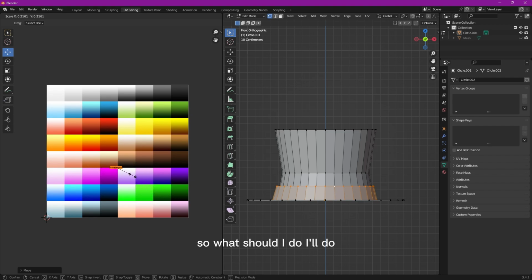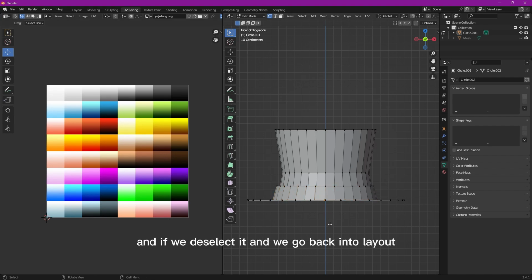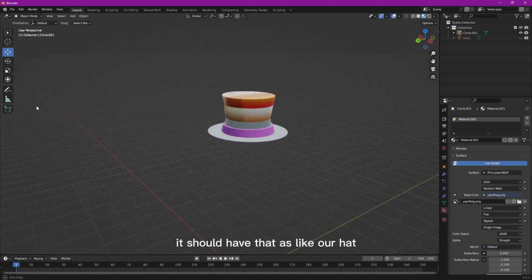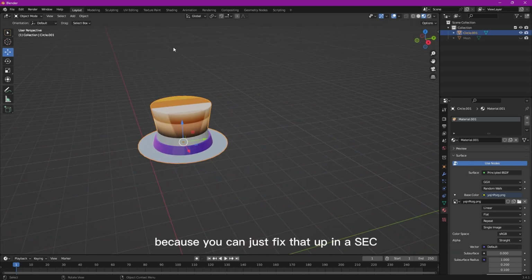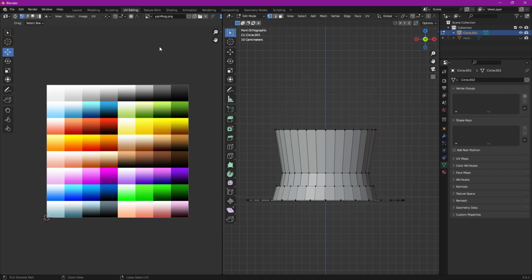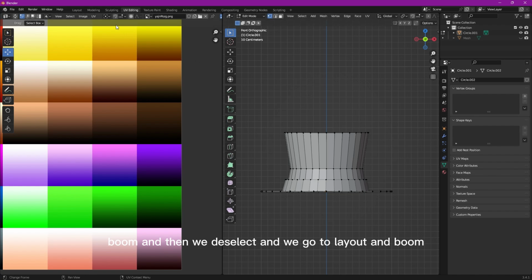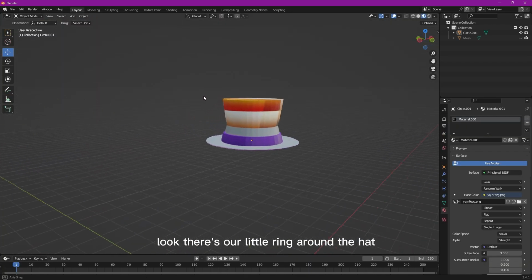So what should I do? I'll do this, and then because it's gradient, I'll just put it like that. And if we deselect it and go back into layout, it should have that as our hat. I don't mind this because you can just fix that up in a sec. But say we don't like that, you just press Ctrl Z until it goes back. Let's rotate. Boom. And then we deselect and go to layout, and boom, look, there's our little ring around the hat.